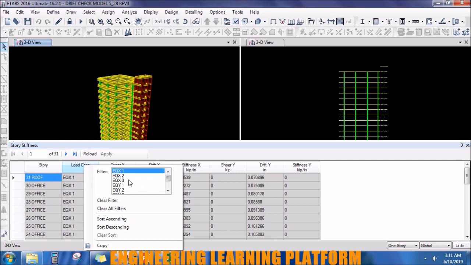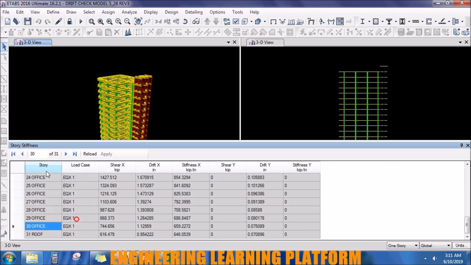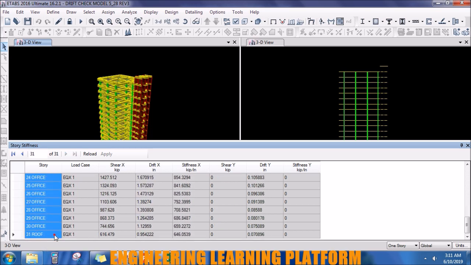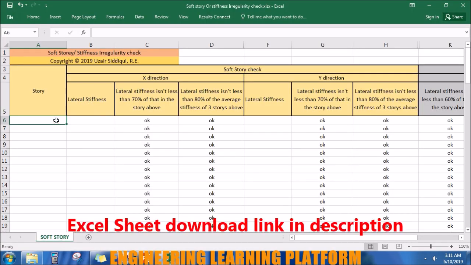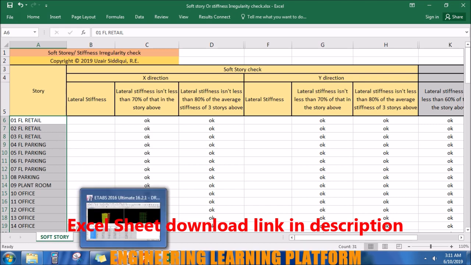Use one earthquake case at a time, as it's not necessary that the structure is irregular in both directions, so we have to check individually. Sort the list of stories as descending and paste it into the Excel sheet whose link is given in the description for downloading.